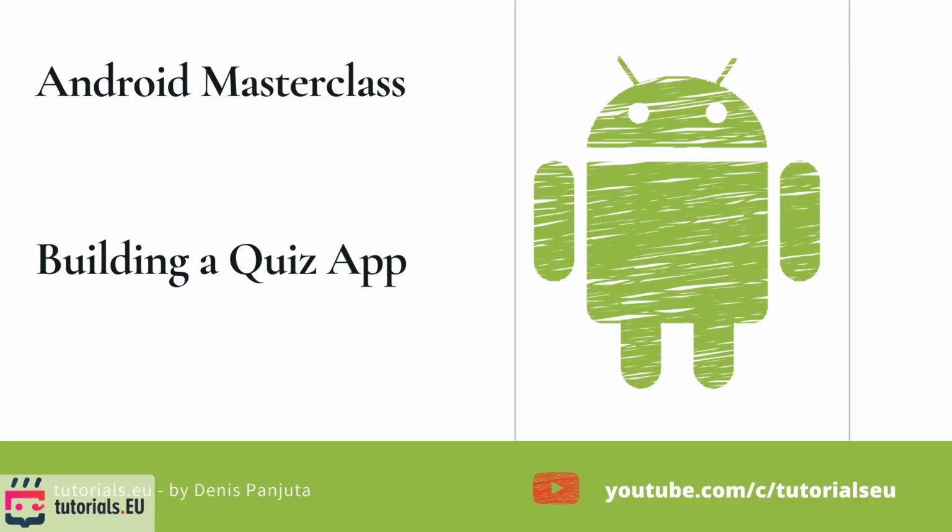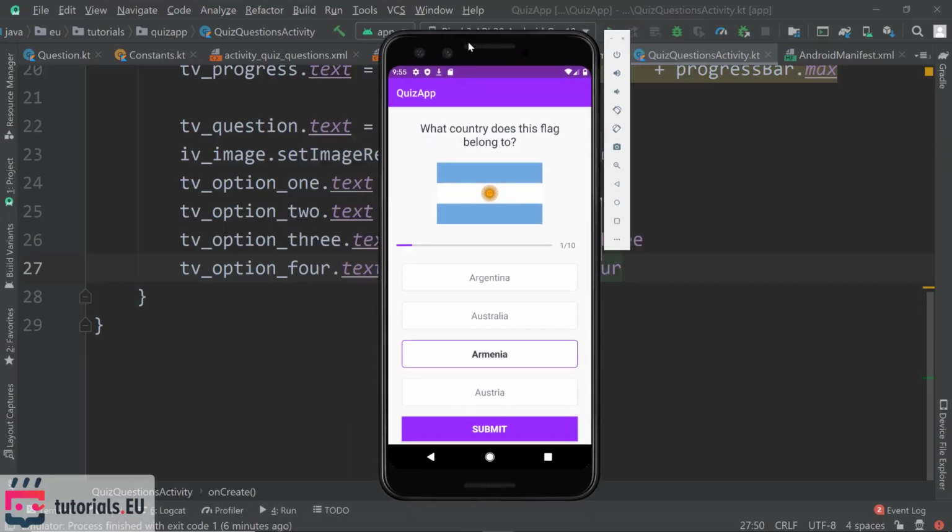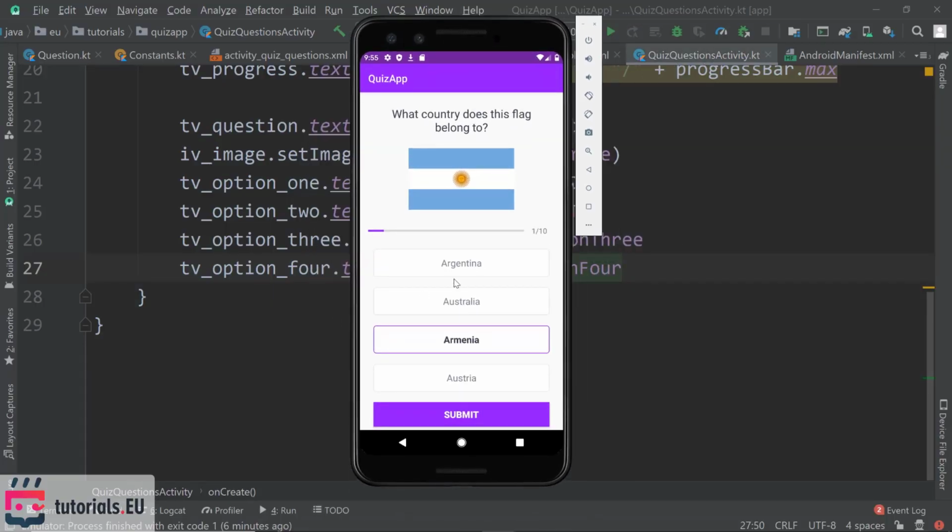Welcome back. In this video we are going to set up this activity here, our quiz questions activity to be precise, and it's going to have the functionality where we can select one of the options, and it will have a different appearance once we selected it. As you can see, there is a stroke here which has a different color surrounding this text view, and it's a lot thicker.